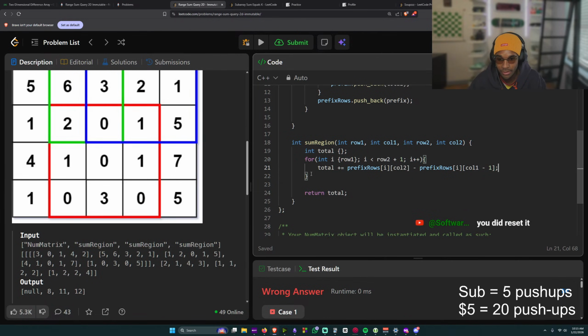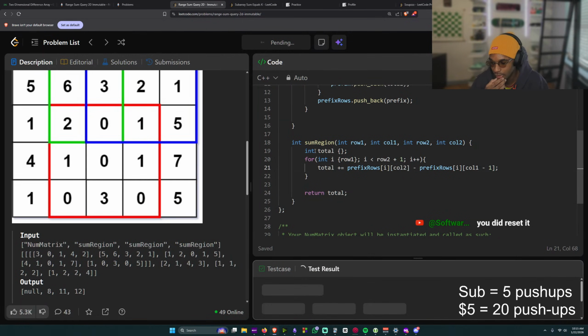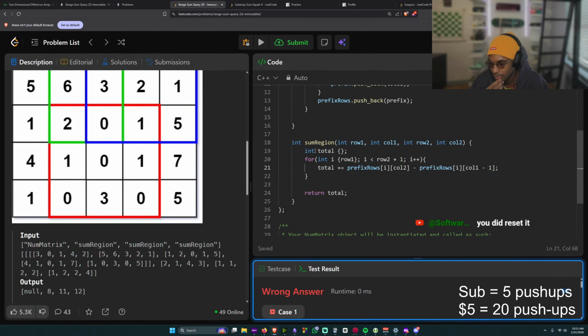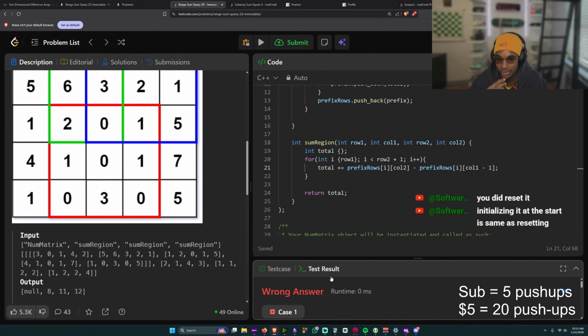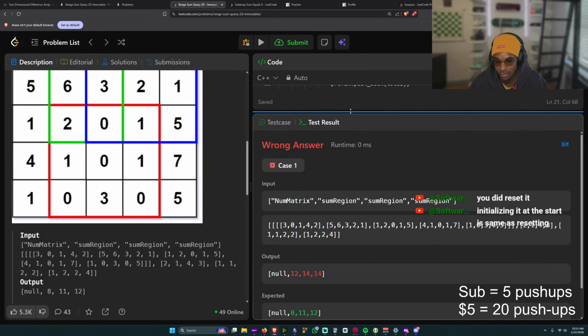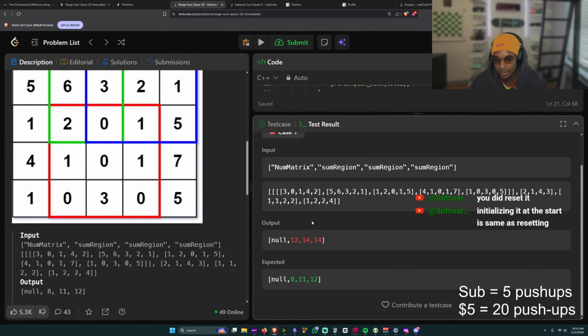Wait, why is this returning the wrong number? It's just, at the start, the same as resetting. Oh, yeah, I just thought about that. As soon as you said that, I was like, yeah, I don't need to do that. So I got 12 instead of 8.